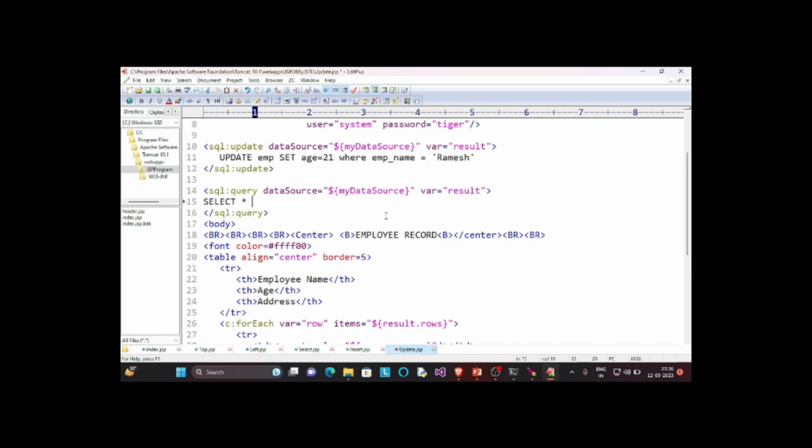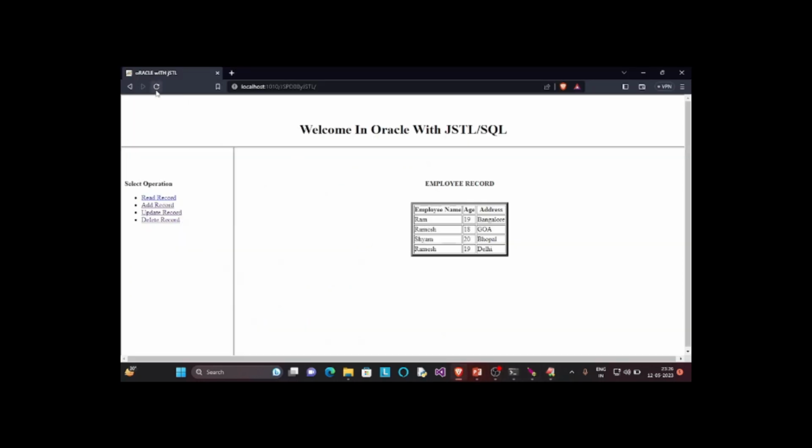So let me select asterisk from, fine. Save or refresh the web application. So let's read the record. Okay, I read a record. My record is showing here, and let's click on update. So the age of Ramesh here is 18 and 19. After updating, the age will be 21.